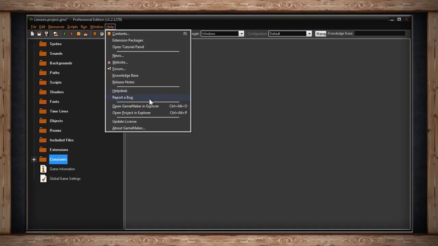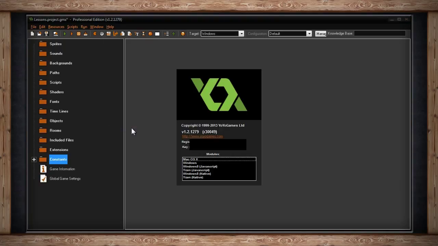This will also take you to the Yo-Yo Games website, but it will take you to a form where you can tell Yo-Yo Games what bug you're experiencing. The next section deals with finding the GameMaker executable in an Explorer window, or finding your project in an Explorer window. And the last section will deal with updating your license, if you've purchased any new licenses. About GameMaker opens up an information window about GameMaker. It includes your product key, the registered user, the version you're running, and which modules you have.